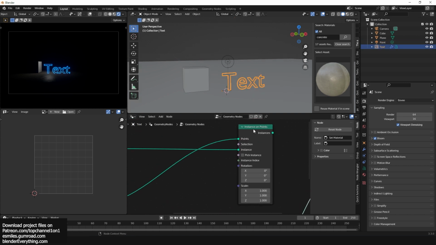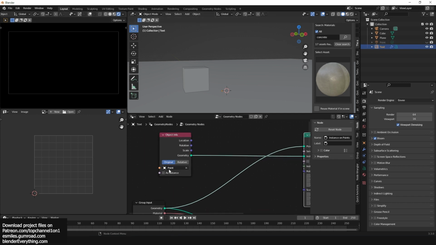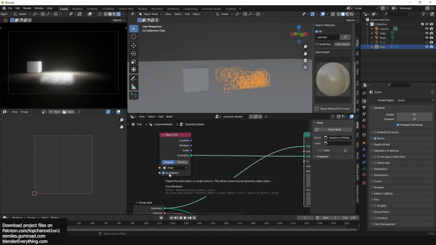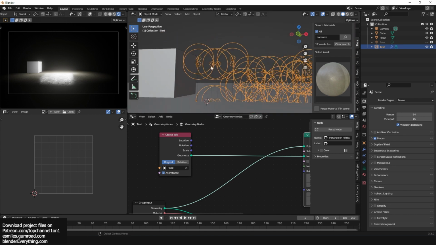Now, if we click on the instance node using Ctrl Shift click, we can preview that instance node, but we're not really seeing anything. And if I turn off this light, you won't see anything at all. But all you want to do is turn on the as instance option, and I should be seeing these point lights on each vertex of the text.